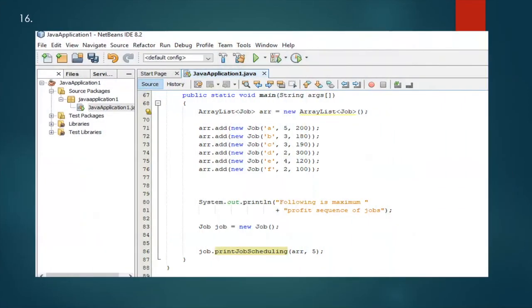Now I would like to take you to NetBeans to give you a clearer view of this code. So excuse me for a few seconds.